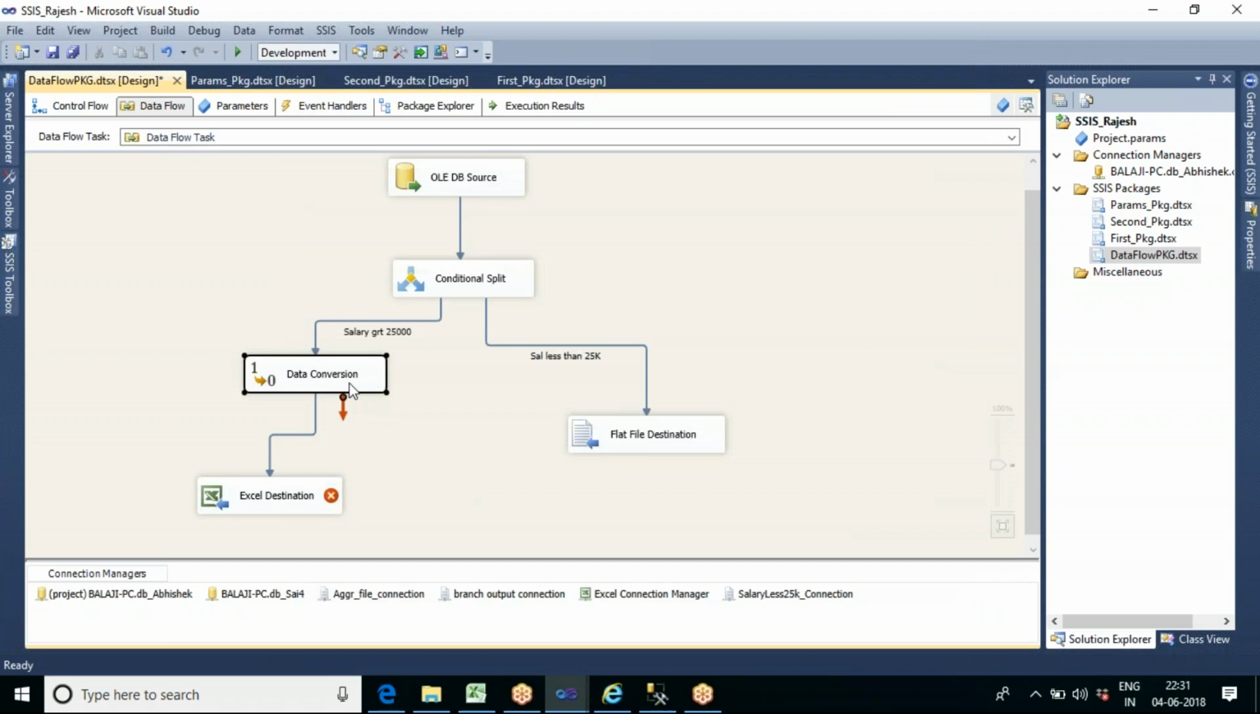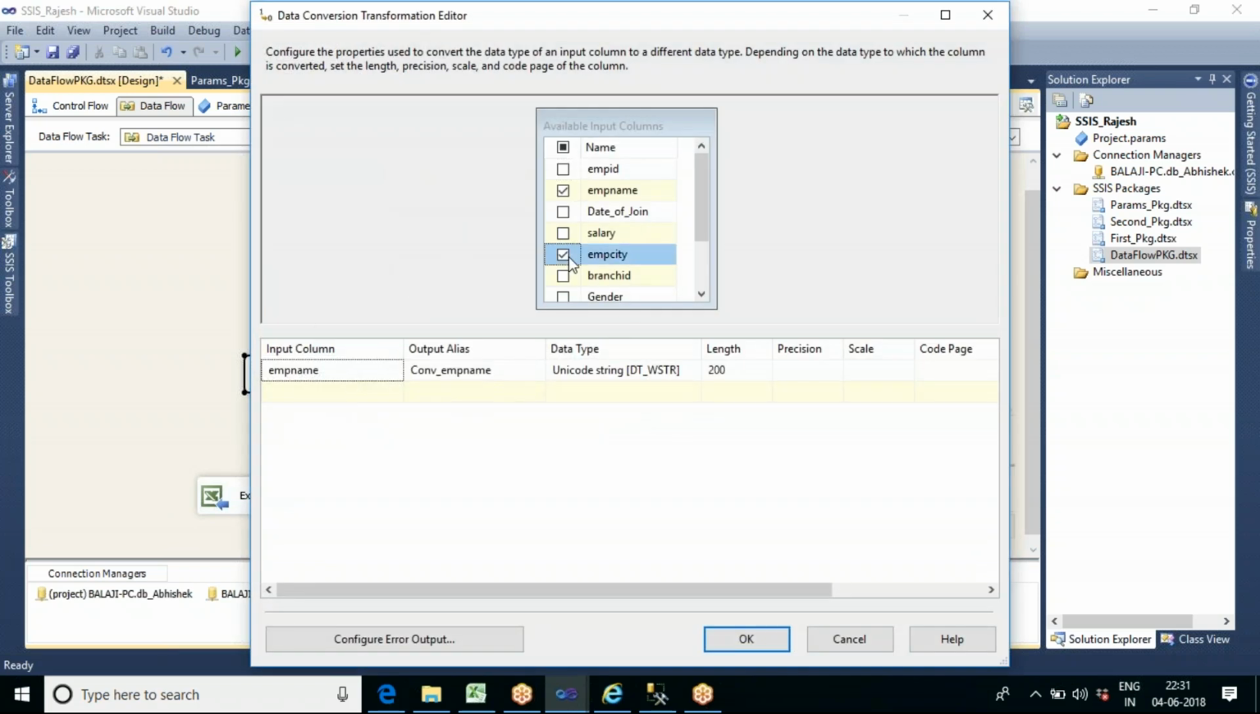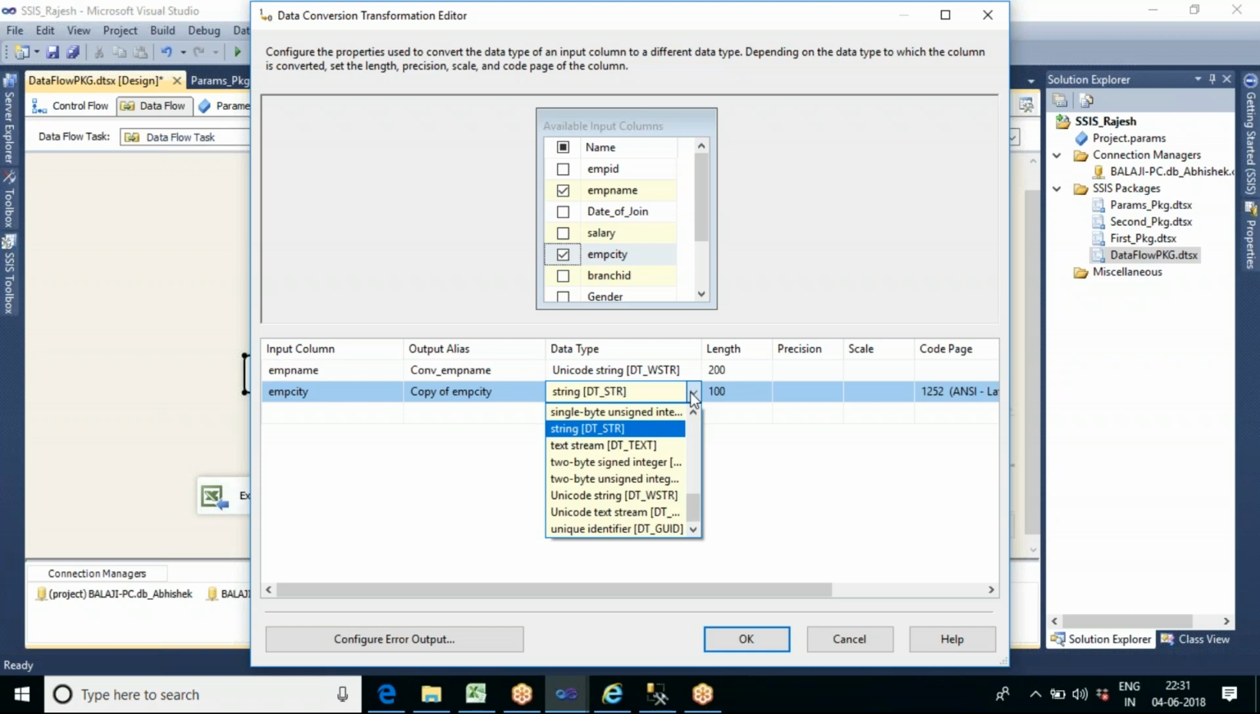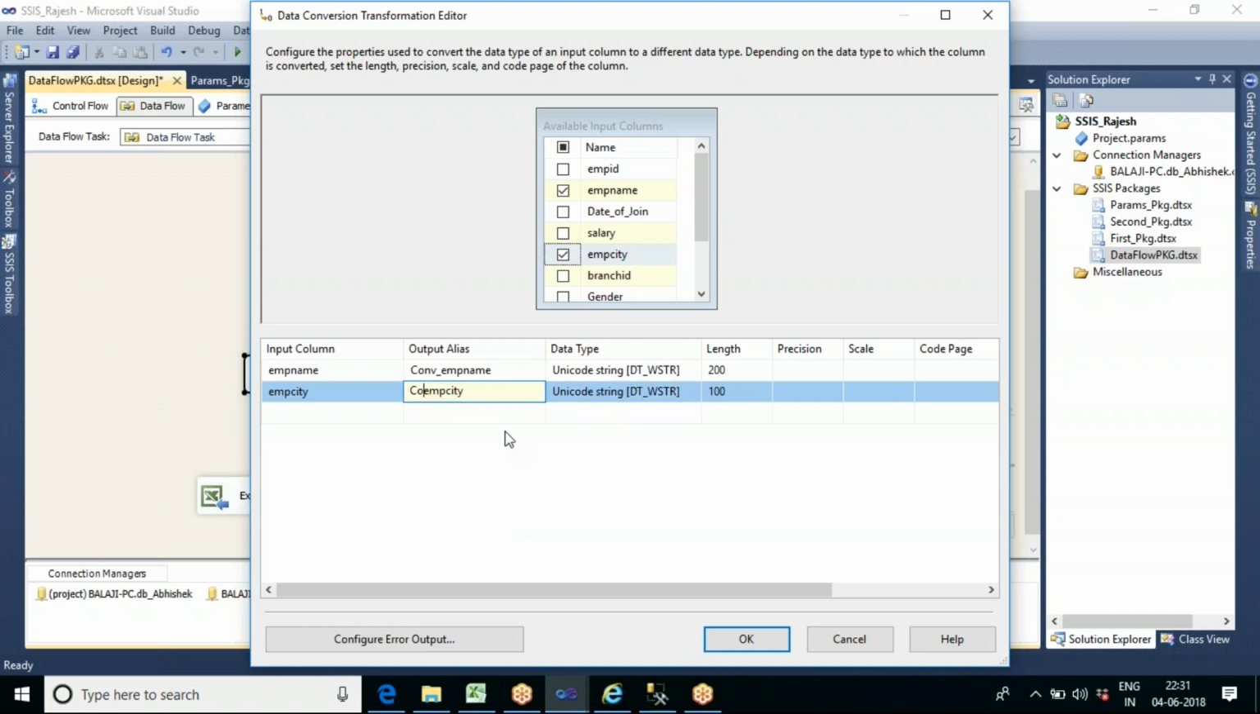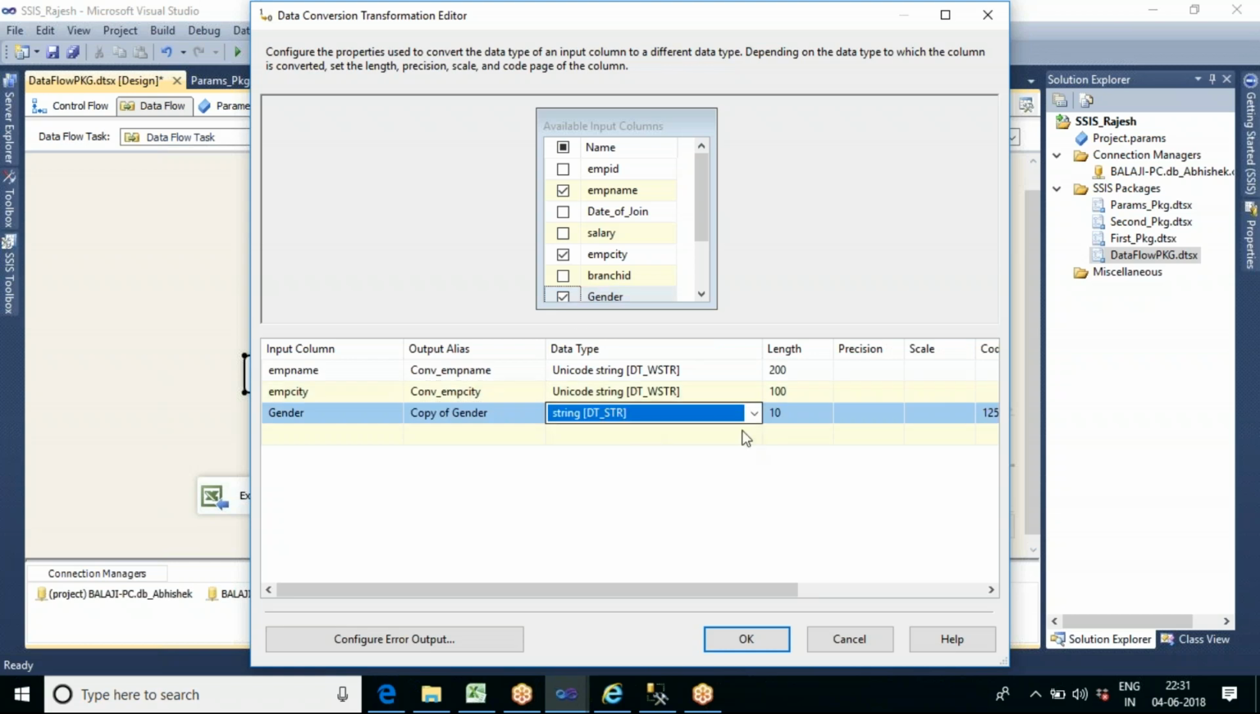Now let us do the data conversion for EMP city. Let it convert to WSTR format. Let me give some new name. You can give the old name also, no problem. You can keep the name as it is, like copy of employee city. And branch ID is integer. As I told you, DT_I4 means 4-byte signed integer, so for this it is not required. Now let us go for gender. Let me convert it to WSTR and let us give the name as converted.